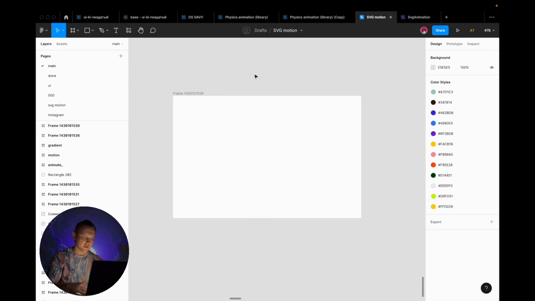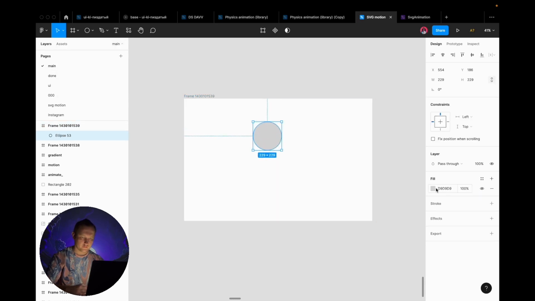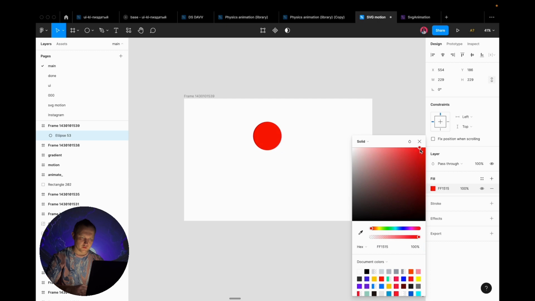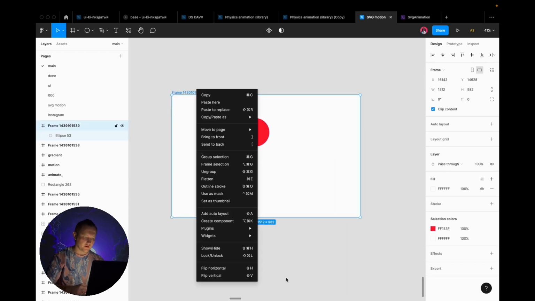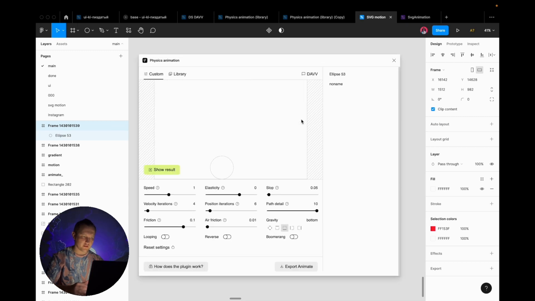For that, create a frame. Let's draw a circle. Choose a color. When we open the plugin, animation starts immediately. The rendering is finished and each figure gets physical properties.